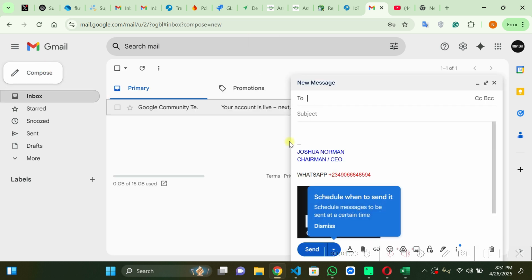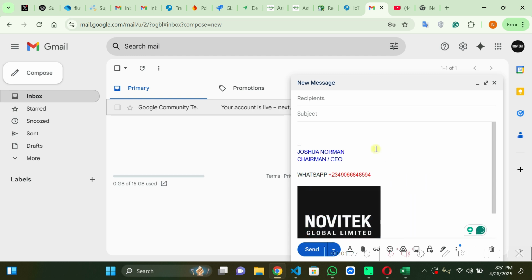So let's say I want to send a mail, for example, and as you can see, automatically my signature comes. I can send a mail to anybody and it's going to come with my signature. You can customize the signature the way you want, and it's going to do the job. So that's how you can create a signature for your Gmail address.